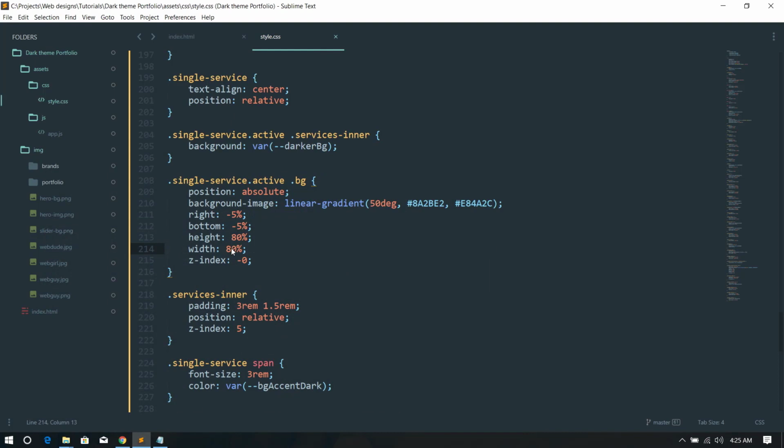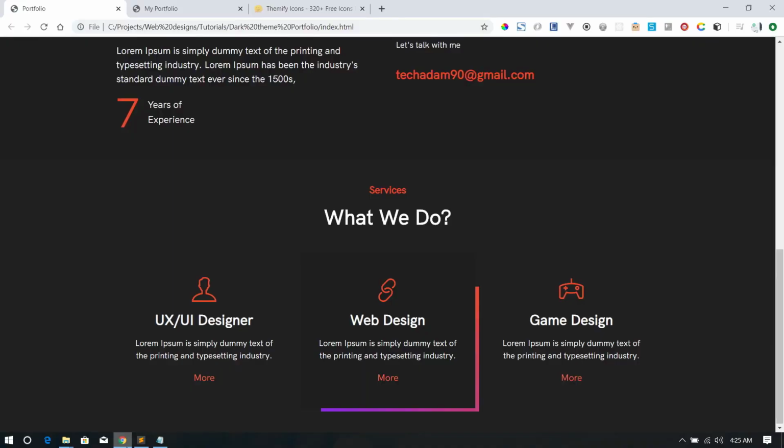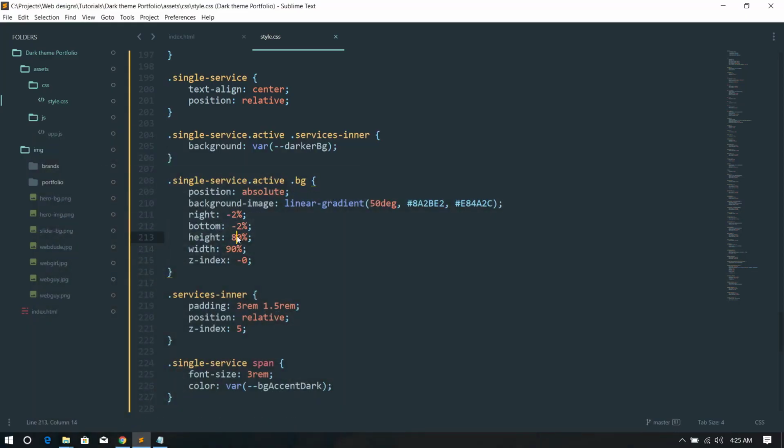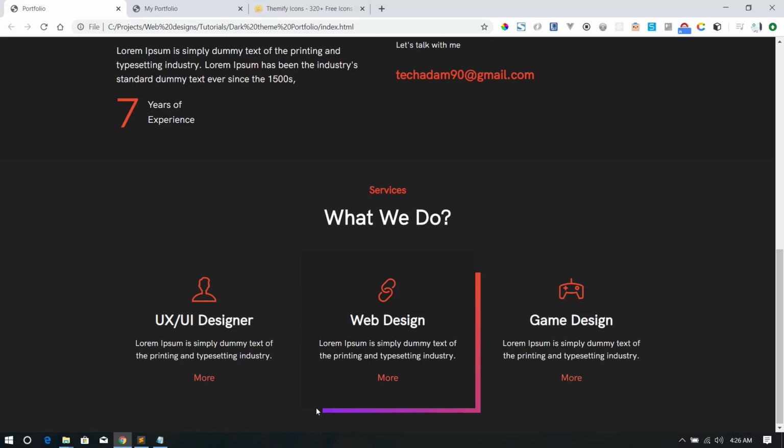So not too good, not too good. So let's say a right of 2% and a bottom of 2%. Let's refresh, looking a bit better. Right, I'm going to increase the width to 90. So let's see how that looks also. I think that's looking good. I'm going to increase this to 90 also, and I'm going to make this 3% each. So let's refresh. So I think it's making sense. Yeah, so I think we've gotten what we wanted.